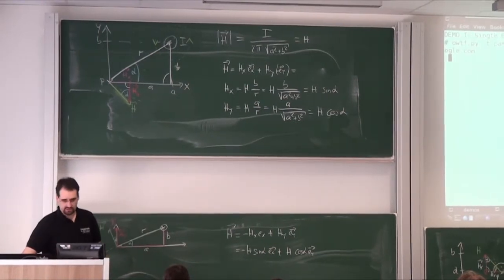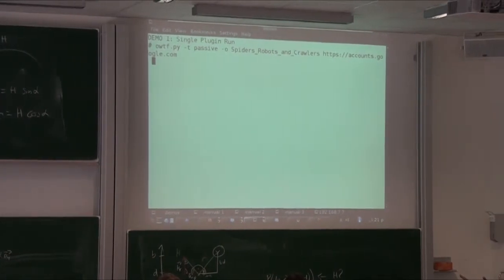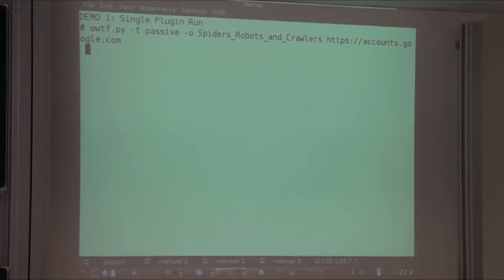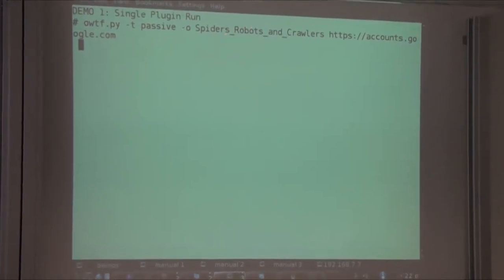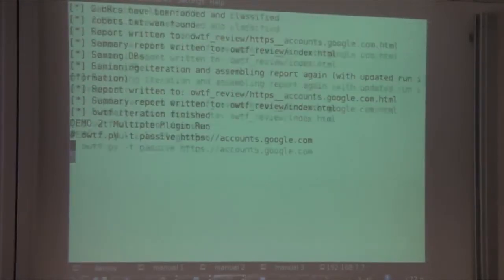Okay, so that's that. Now we are going to just run only one plugin. So in this case, with the dash O, we can say, okay, we only want to run the spiders, robots, and crawlers, and only the passive ones. Okay, because we have semi-passive and grep, so we only want to run the passive one for this, and we want to run it against this site. Okay, so we do that. And that's how that looks.